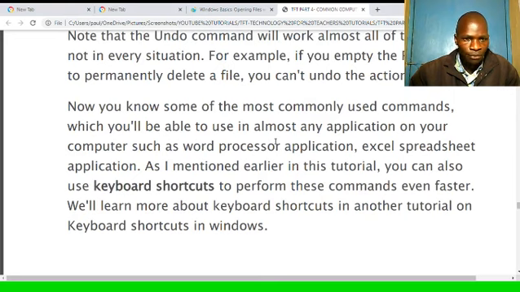So now you know some of the most commonly used commands which you will be able to use in almost any application on your computer, such as a word processor application, an Excel spreadsheet application, among others. As I mentioned earlier in this tutorial, you can also use keyboard shortcuts to perform these commands even faster. We'll learn more about keyboard shortcuts in another tutorial on keyboard shortcuts in Windows.